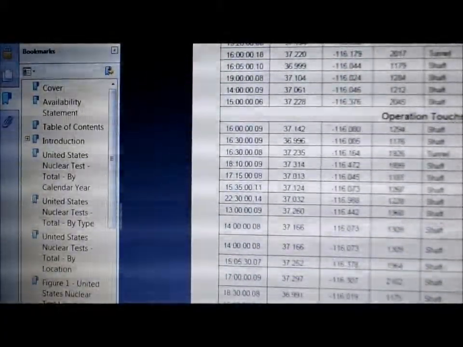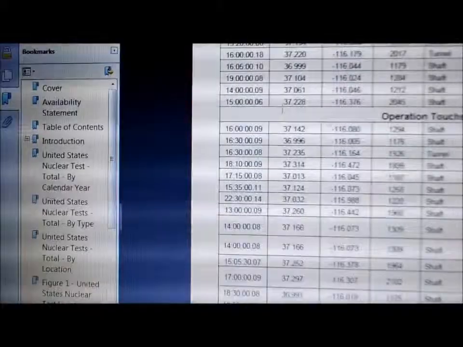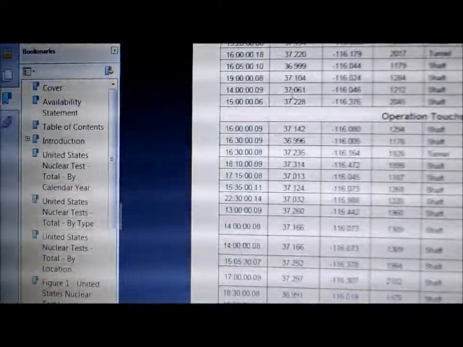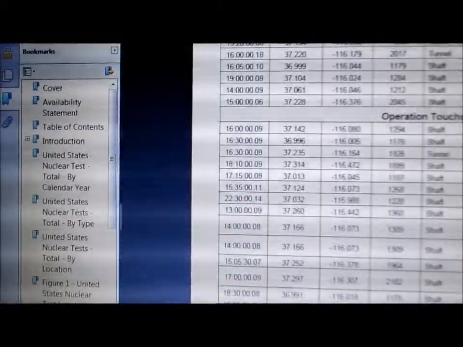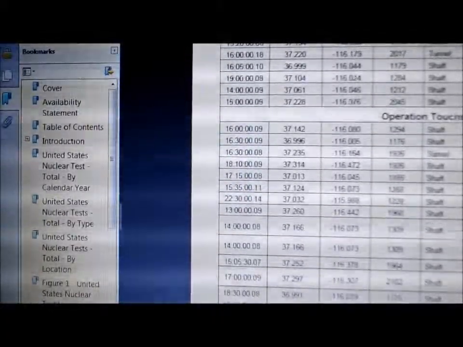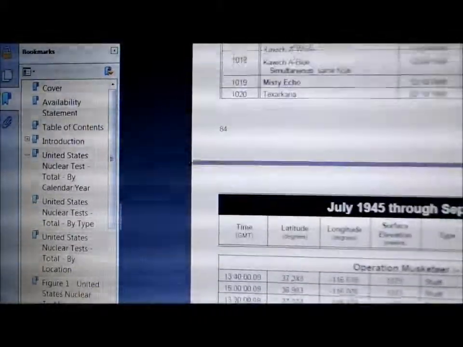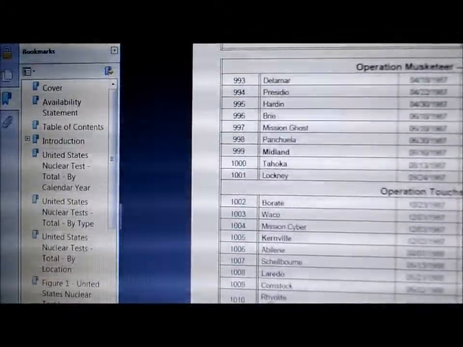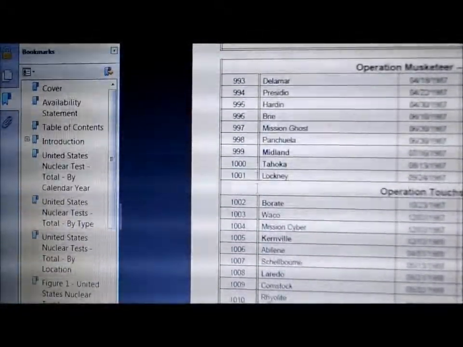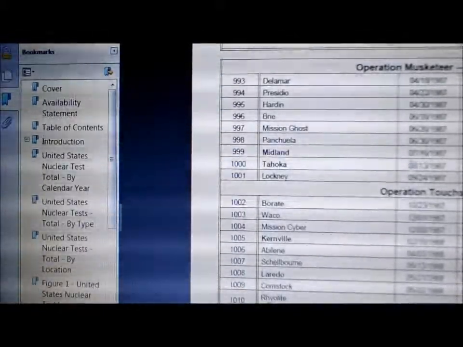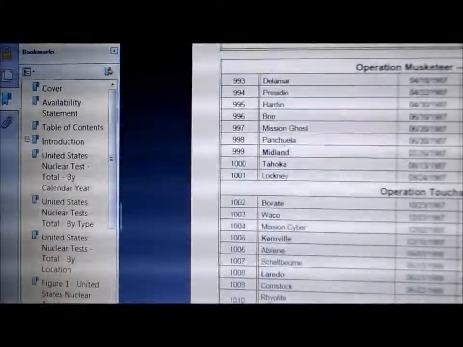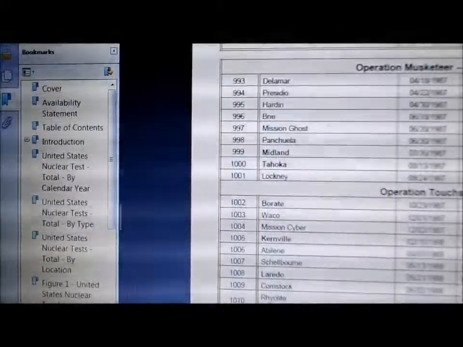All these tests are on the same page. So there it is right there, 1400 hours. There's the location. It's in a shaft, weapons related. So we go up one more page, and we can see that test number 1000 is right here, Tonoka, August 13th, 1987. So that's the first one. And we'll go back to our Google file right here.